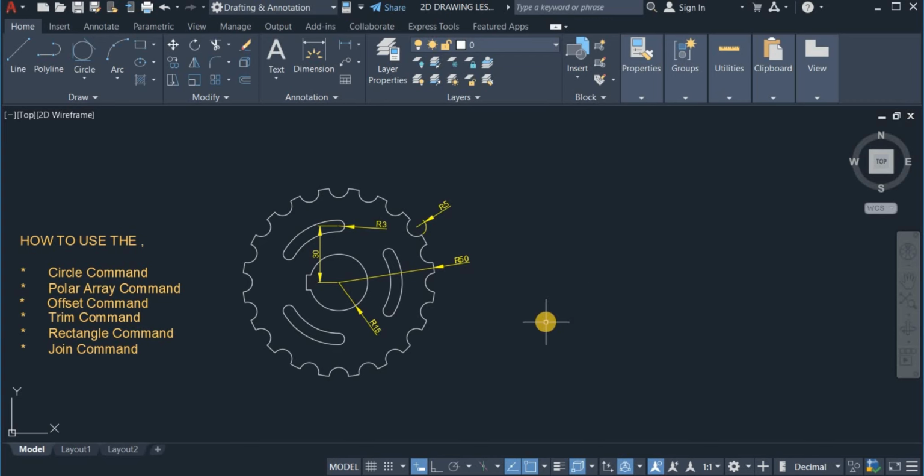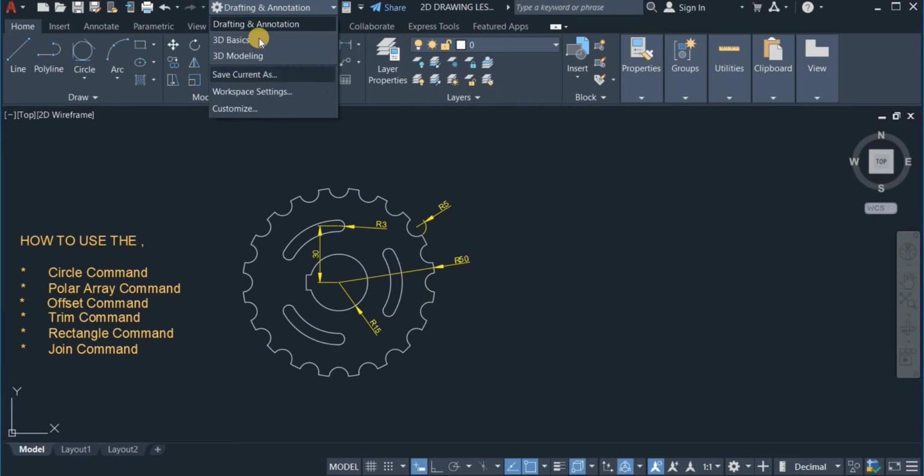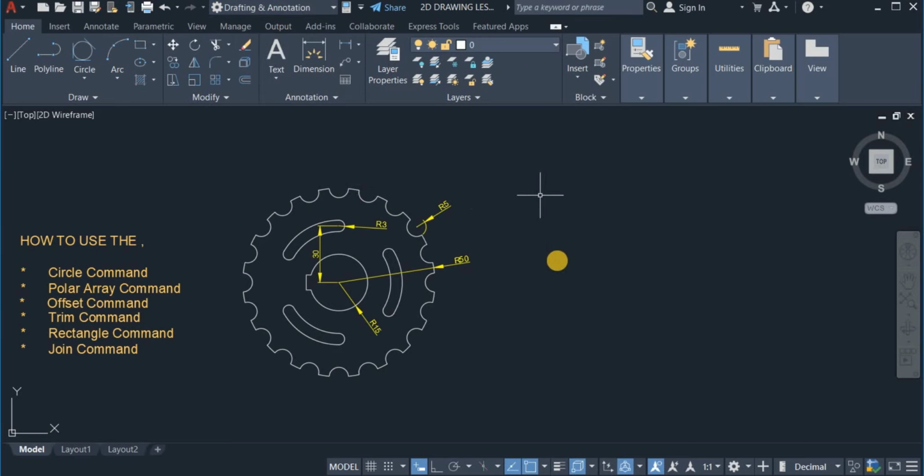Right, so let's now start the drawing. First, set up the workspace. In this tutorial, we're going to use the drafting and annotation workspace. So come up here, click on this tiny arrow, and choose drafting and annotation, because it is a 2D drawing.